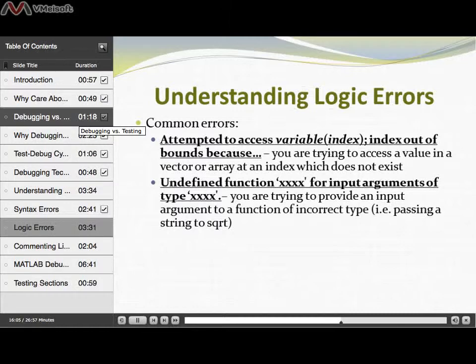The other way you can end up with this situation is that somehow in your code you've written a statement that looks like you're trying to access a function, but there isn't actually a function that exists, either that you've created or that's available in MATLAB. So those are two possible situations where you would see this error.